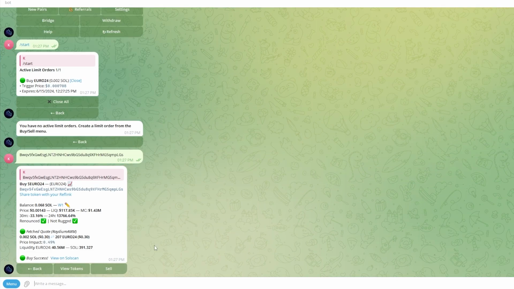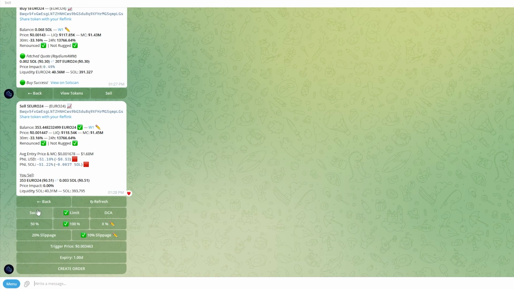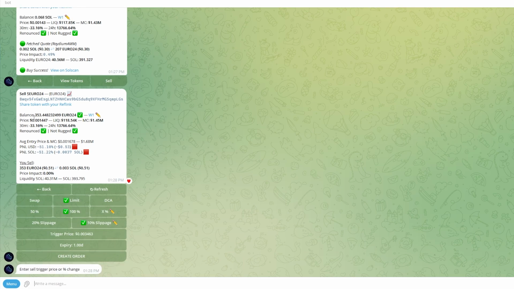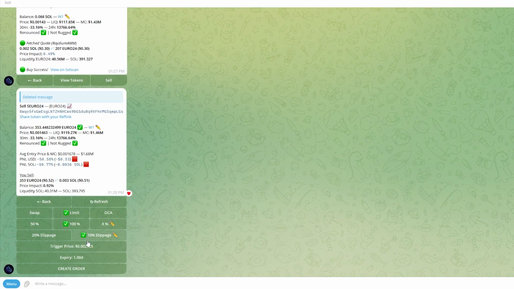Okay, so how about limit orders for selling? As you can see, I've just bought this coin, and I'm now going to go ahead and click sell. From there, just like last time, we're going to change it from swap over to limit, and we also have to set a trigger price. So currently the price is 0.0014, and let's just say I wanted to sell this coin once it goes up double in price. So that would be 100%, so I'd type in 100%, and as you can see now, the trigger price is double what I set here.